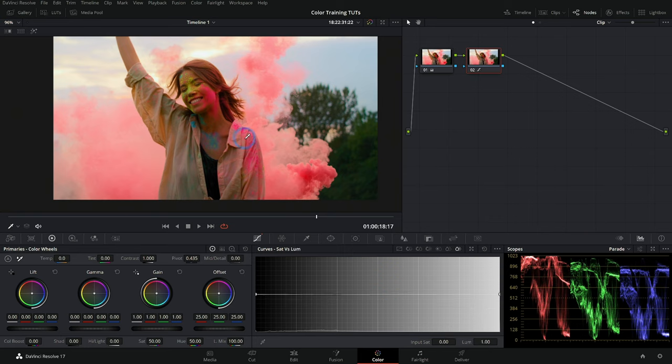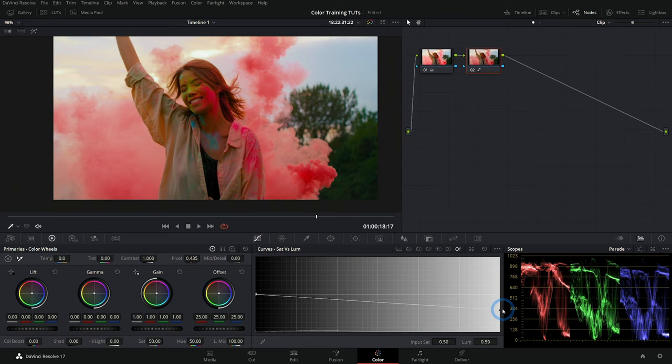We also have saturation versus luminance, which is similar. So things that are more saturated, we can turn down and have them be a little bit richer. That's sometimes a good option for those electric colors as well. So there you go. Those are the basics of the hue, saturation, and luminance curves in the color page of DaVinci Resolve.